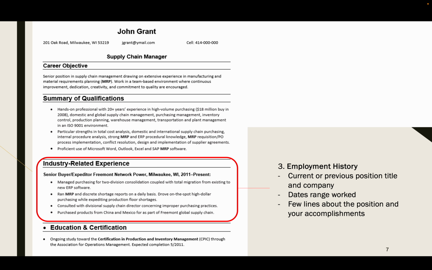So if you are still in that position, we want to put present, or if you have concluded that position, you're going to want to put the year that you've concluded there. They then went on to include some lines about the position itself and their accomplishments while at that position and that company.